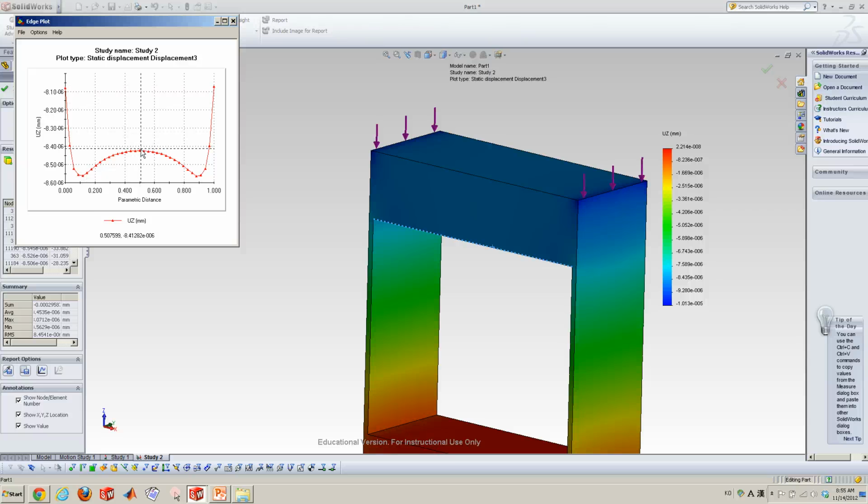But this is what I want. You can see the 8.42 times 10⁻⁶ millimeter, which is about 8 nanometer. Okay, so now we have 8 nanometer and 1 newton. You can calculate compliance or stiffness.